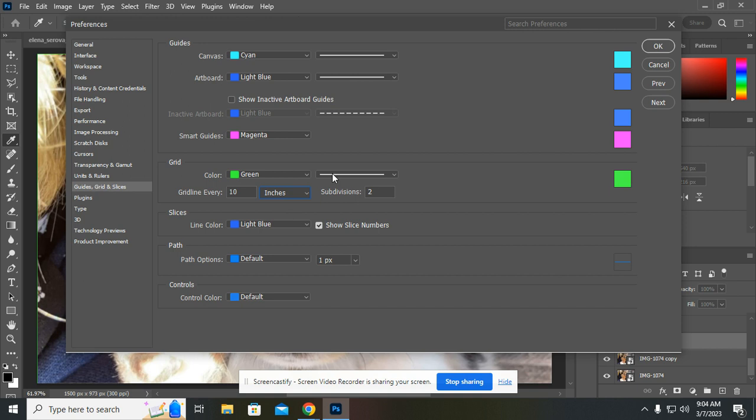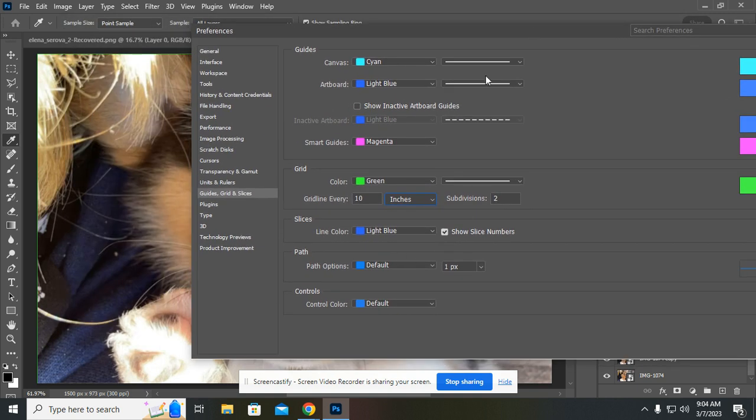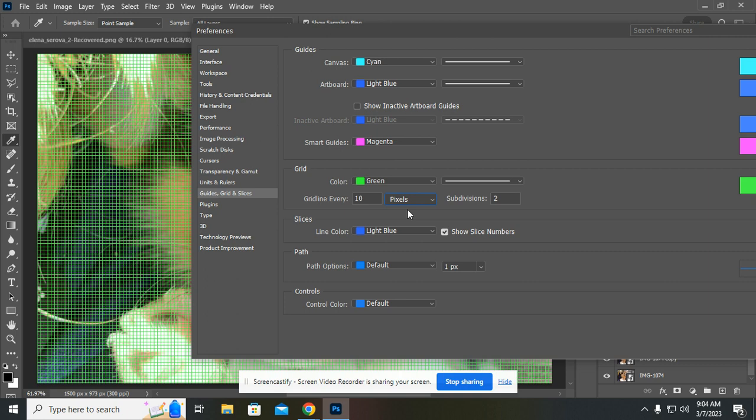So instead of, I think a lot of yours might show up as inches, I'm going to move that aside so you can see it a little bit better. We're going to click on pixels. And for subdivision, I just want to set that to a 2. So that's going to make a really nice tight grid.